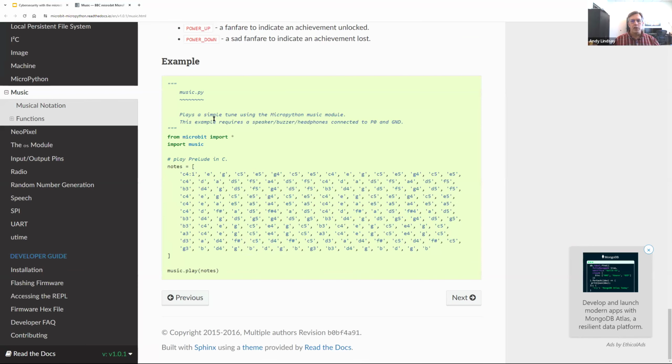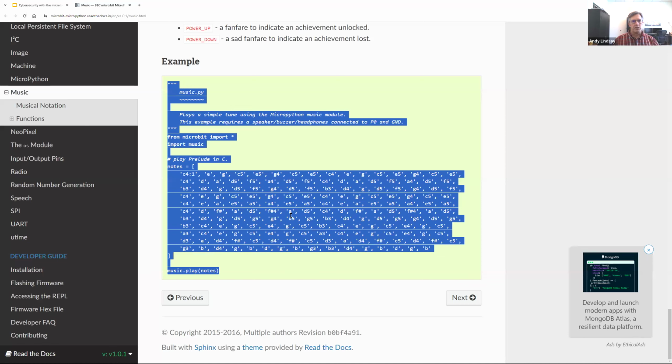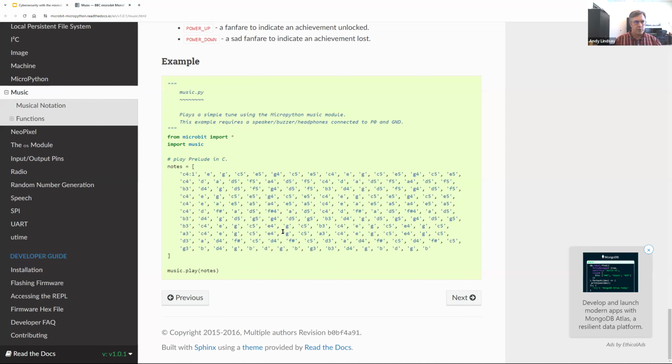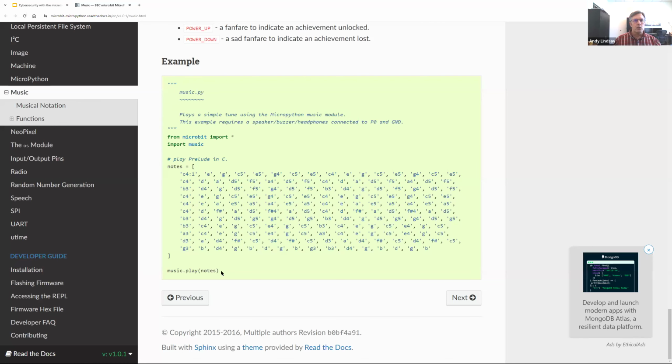You can just play the music by copying and pasting this into your microbit editor, and then using send to microbit to flash the script. And then this notes list will be used by music.play.